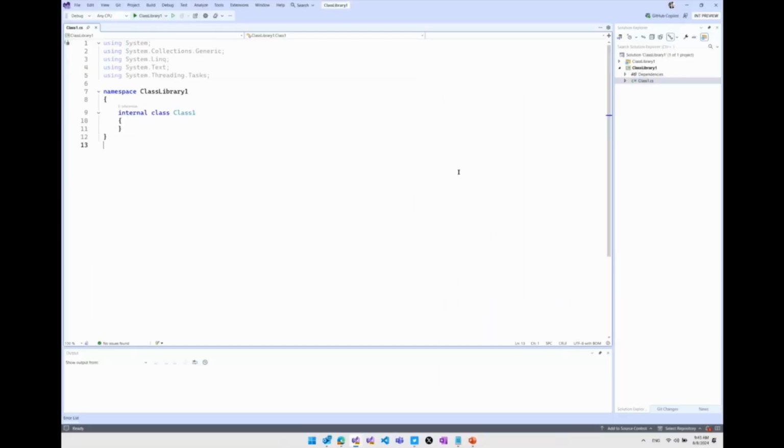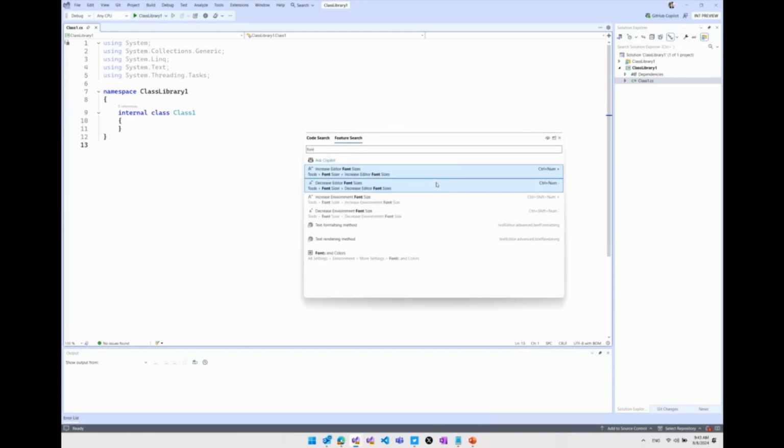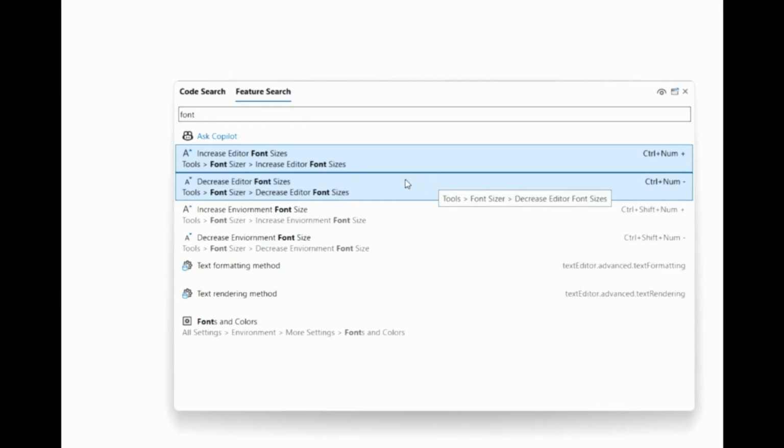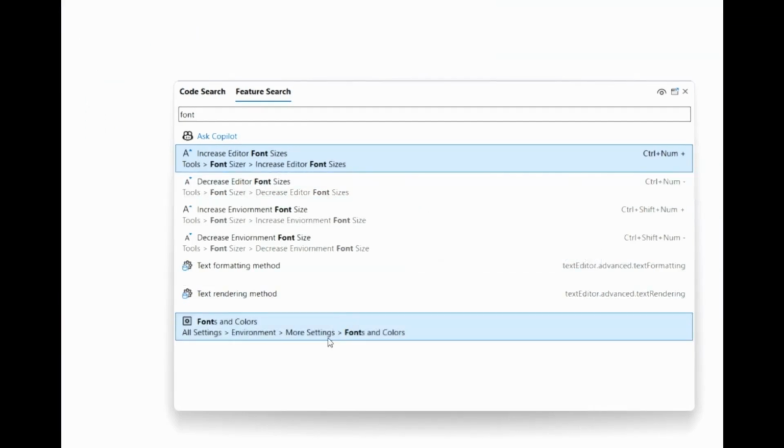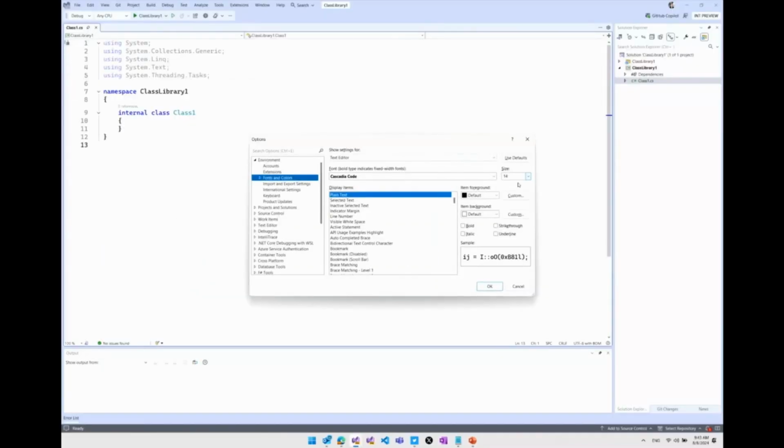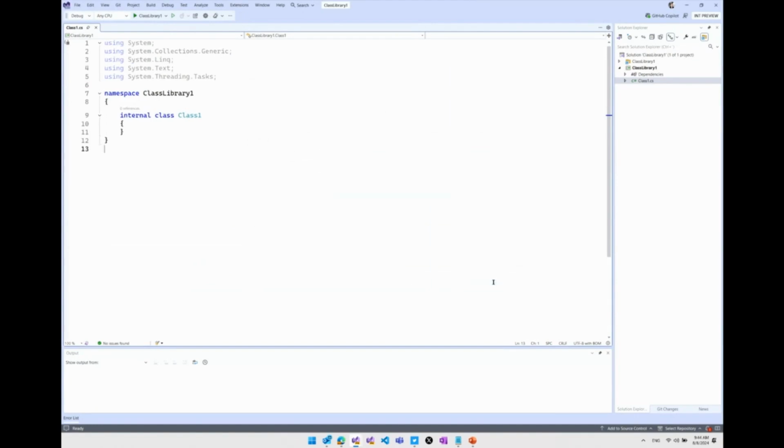So it looks like this. Feature Search, and I can search for fonts, let's say. It basically allows me to search through settings and commands and everything else, all the features in Visual Studio, including fonts and colors. So let's bump up the font size here a little bit.